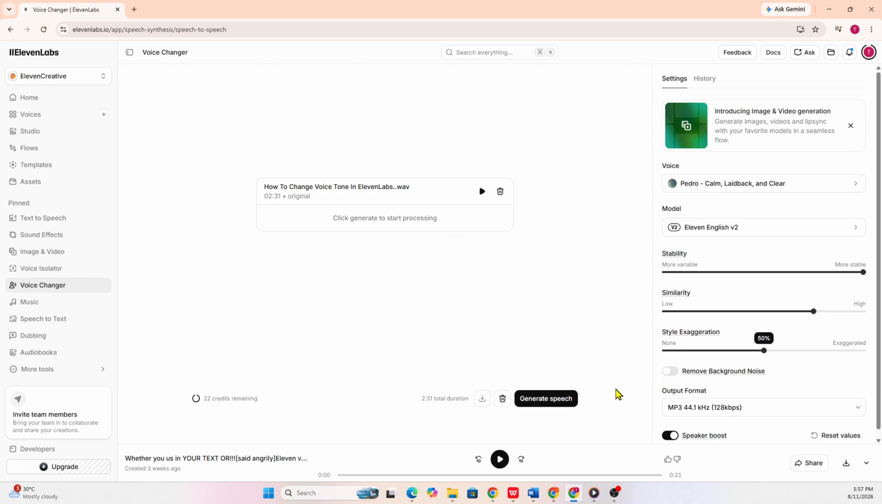That's all it takes to convert your voice into another character using the ElevenLabs Voice Changer. Start with your voice file or recording, select the voice you want to use, adjust stability, similarity, and style, and then generate the result. That completes the process for converting your voice into any character with ElevenLabs.